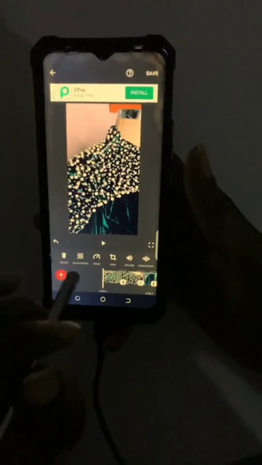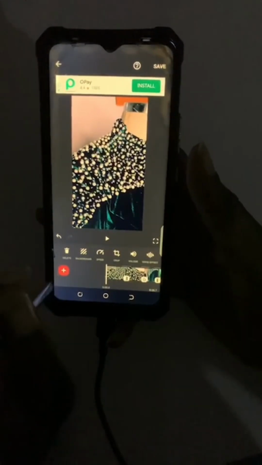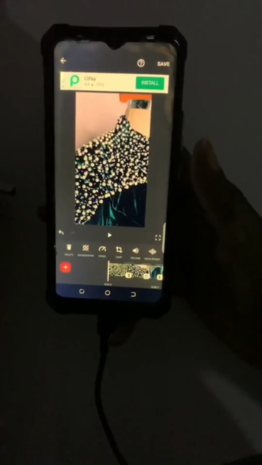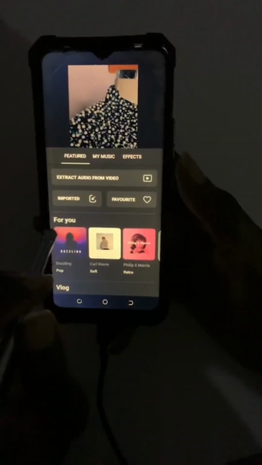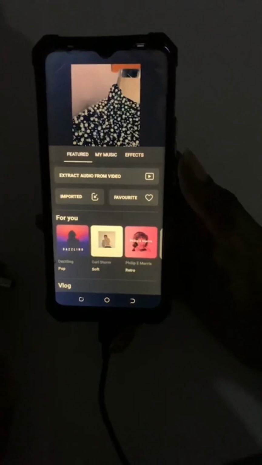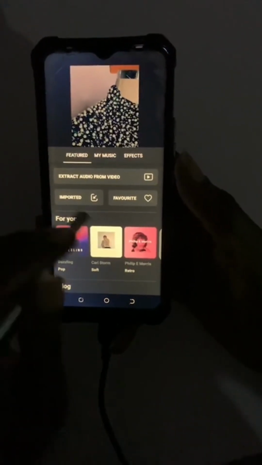So now that I've applied all the transitions, I want to add sound. That's like the last thing I need to do. So I want to add music. Okay, you can use any of the sounds on InShot.